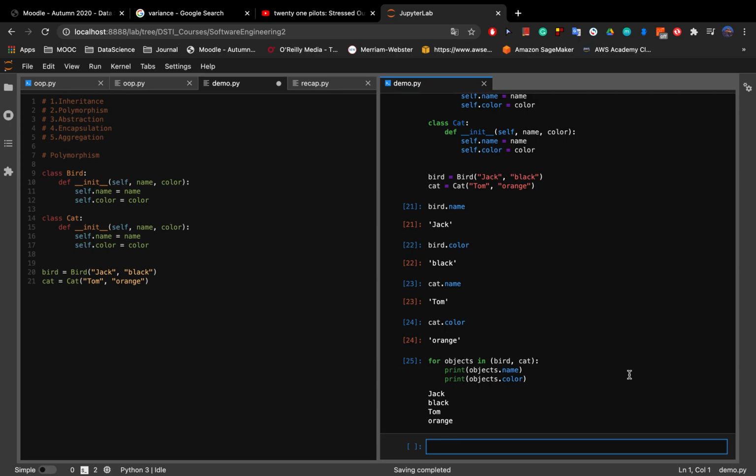There you go. So now you see the attributes I created right here, the name and the color, Jack and black. These attributes are from the Bird class, and you see here Tom and orange, and these are also attributes that I created, but these are from the Cat class. So what just happened here is that even though these objects are not identical, you put the two instantiated objects, but the way you call these attributes is just one time. So however many objects you instantiate, as long as these attribute names are identical, you can just call them. Like for example, in this case the for loop, but there's a bunch of ways you can actually use it.